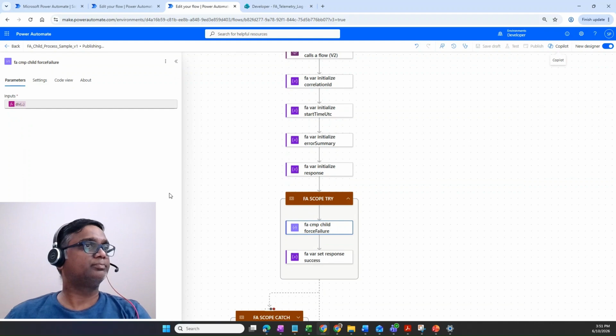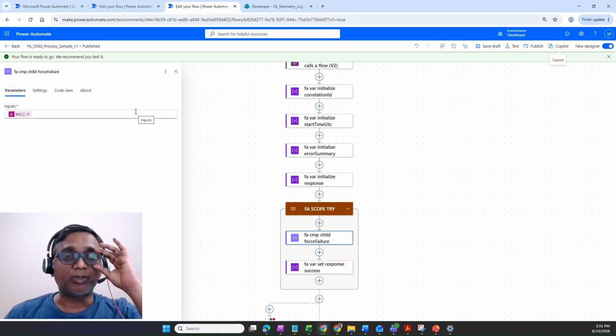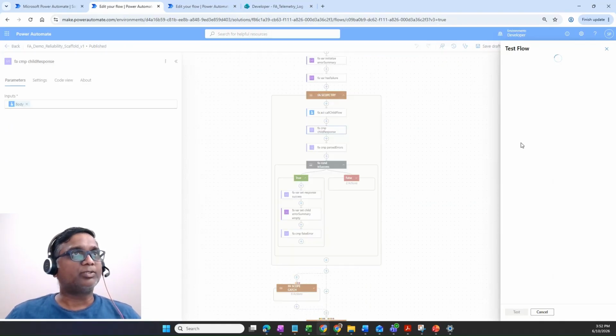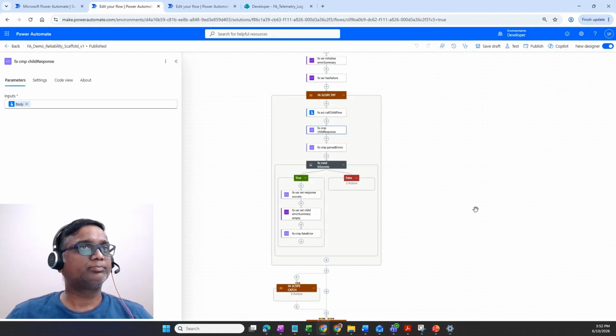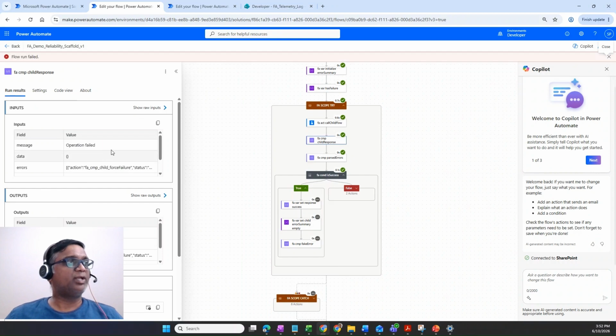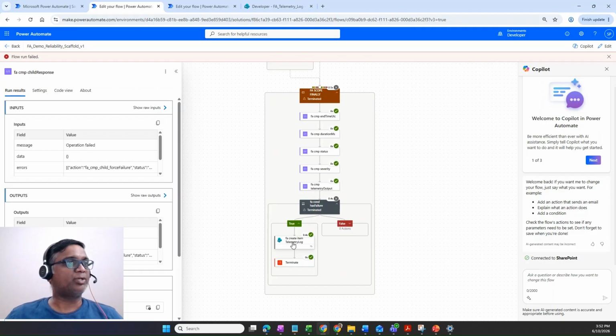Publish it. Okay, the child flow is published now to throw an error. Let's test it from the parent flow. Run this test. Let's wait for the results. Okay, if you see, the operation failed. Let's see if it has created an item in the SharePoint telemetry log.